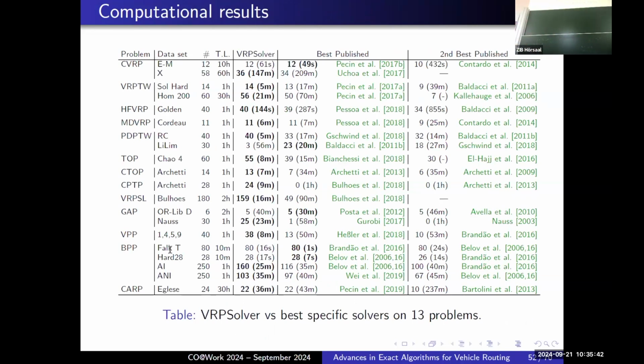We have here a problem, say CVRP. This is the data set, the number of instances of the data set, the time limit, and we are comparing VRPSolver with the best published specialized algorithm for the problem and the second best. So for CVRP in this set, VRPSolver could solve all the 12 instances with this average time. It's a bit worse than the specialized algorithm here. For this set, it was a bit better than the specialized.